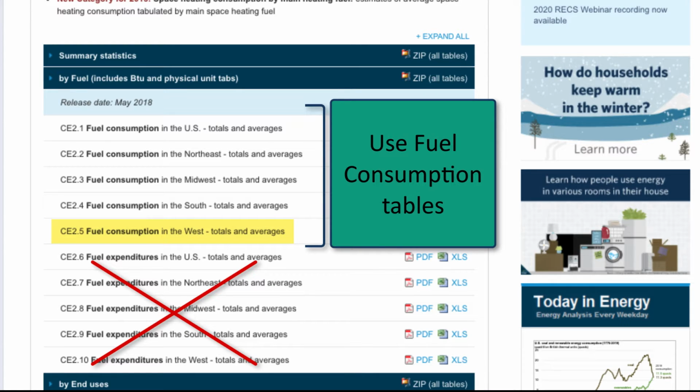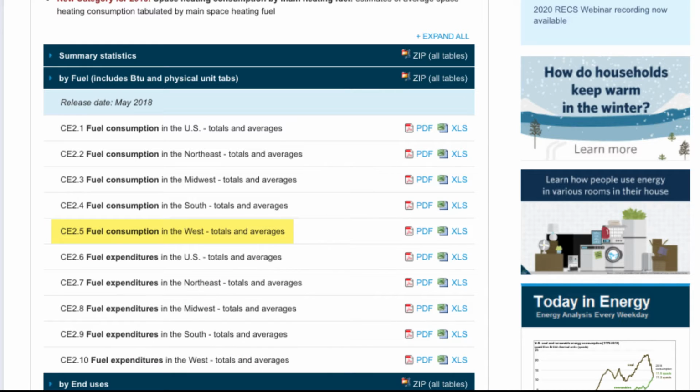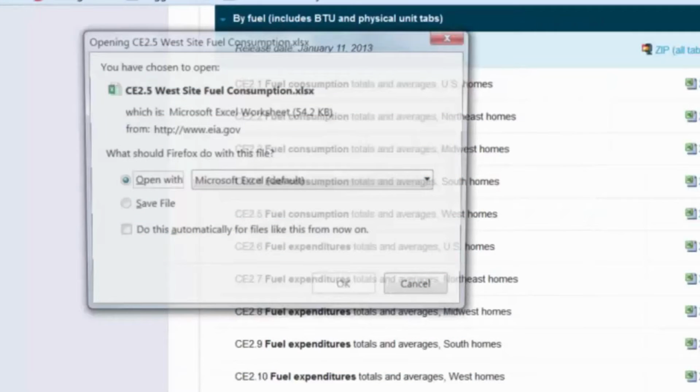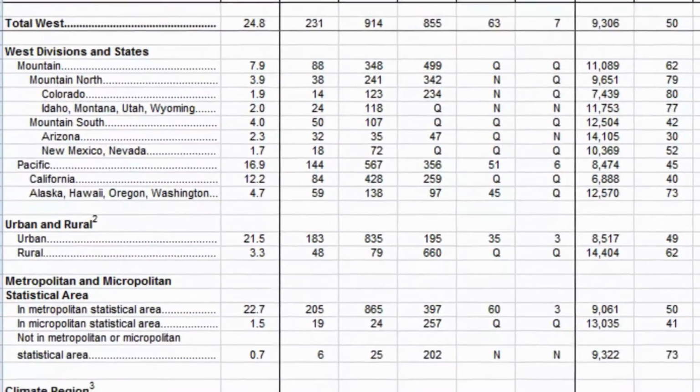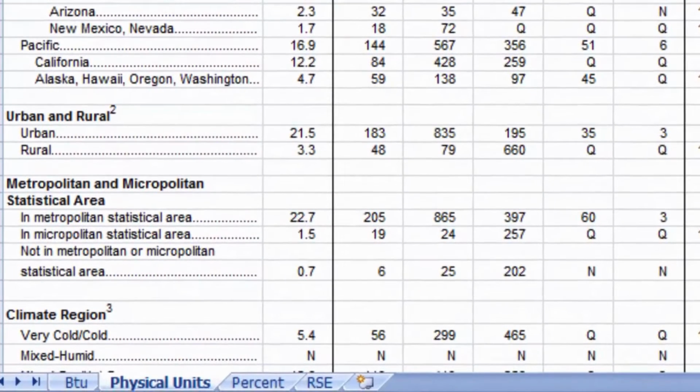So to open up that table, you click on the spreadsheet link here, the XLS. So we click that link, and it will give me the little pop-up box that we're going to open in Microsoft Excel. And this shows our report in spreadsheet format. So the first thing you want to do is go to the tabs on the bottom here. You want to open up the physical units worksheet. So we'll click on that.